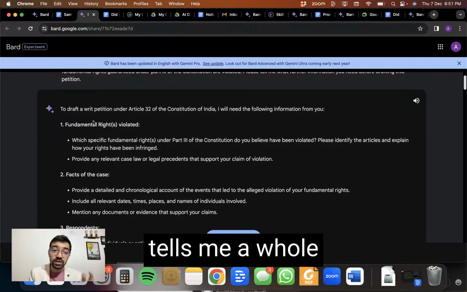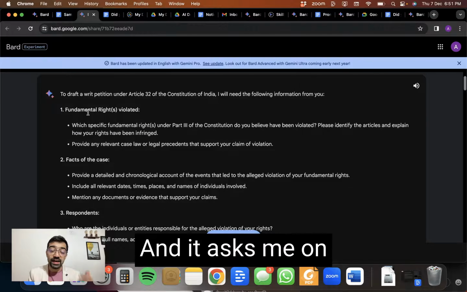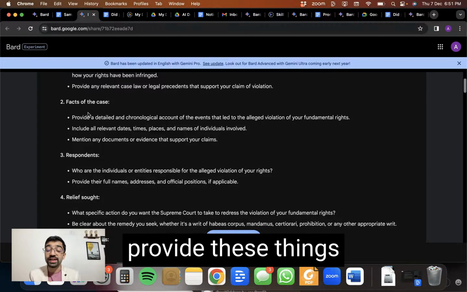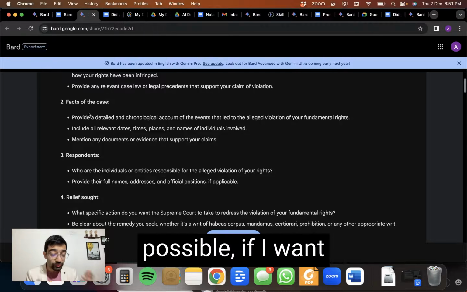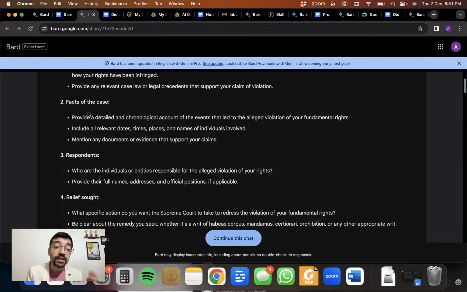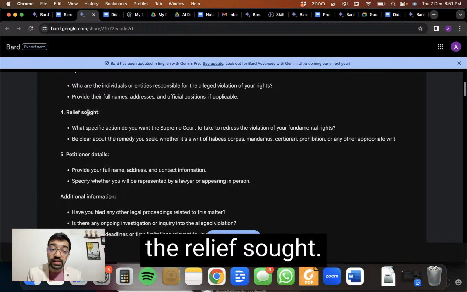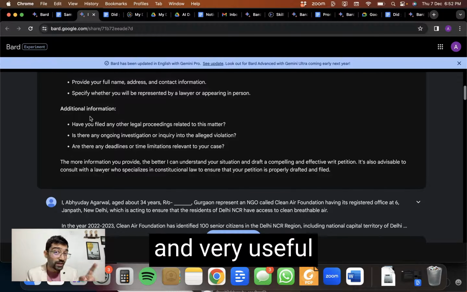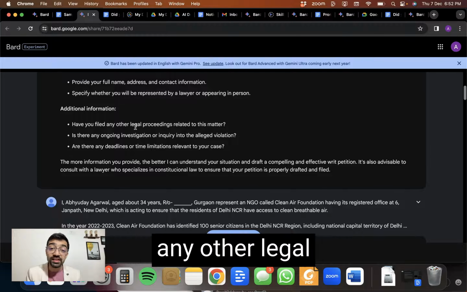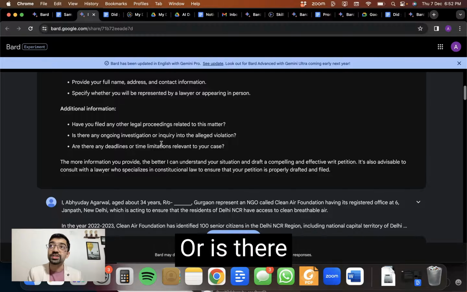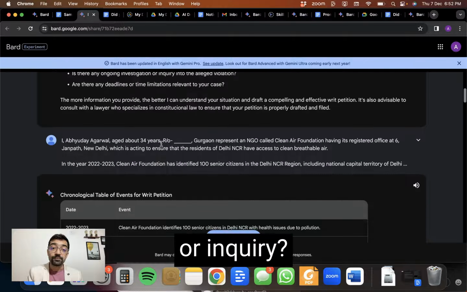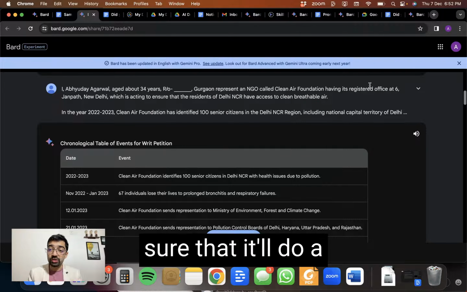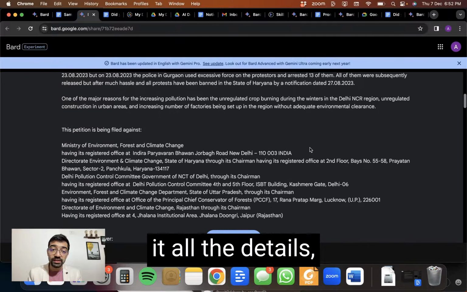But then Bard tells me a whole list of questions. It asks me which fundamental rights are violated, what are the facts. And I should provide these things in as much detail as possible if I want a near real draft. It asks me the list of the respondents, the relief sought, petitioner details, and any additional information which might be useful. Very useful questions on that. Have you filed any other legal proceedings related to this matter, or is there any ongoing investigation or inquiry? And I provide the requisite details to Bard, and I'm not sure that it'll do a good job, so I give it all the details.